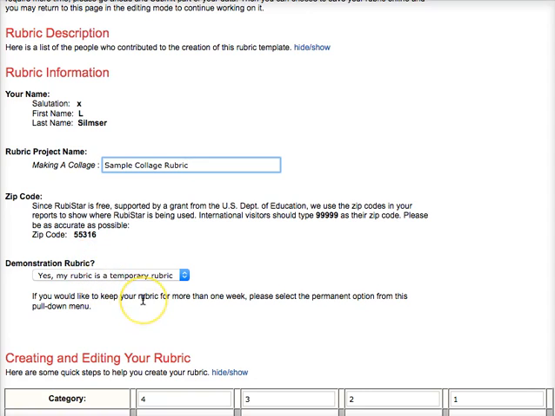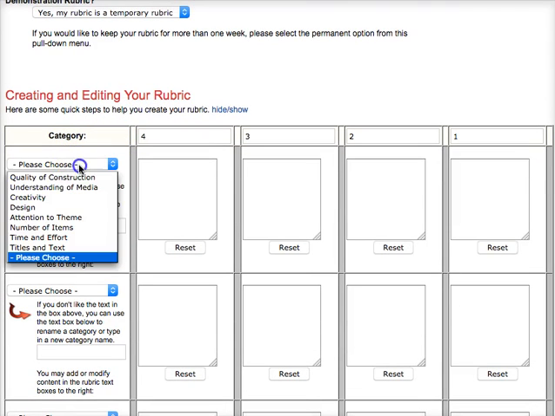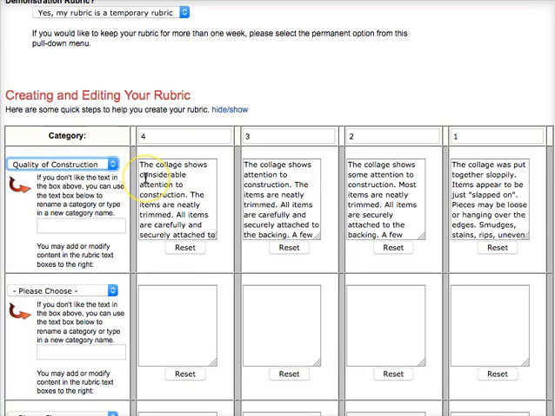I'm leaving mine as just a temporary, so it'll disappear. But this is the part I love. They already know that you're doing a collage, and so it's giving you some suggestions of different categories that you might want to include. So the quality of the construction. Oh, my phone's ringing. And it will automatically feed in for you then a whole bunch of information about quality. I would still go through here and edit, make sure that I agree with all of that, and maybe I don't. But it's a great way to get started.